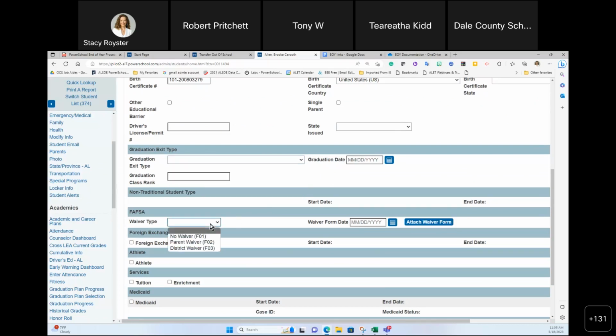Make sure for your seniors you've put the FAFSA type. If they filled out the FAFSA, you put no waiver. If the parents filled out a waiver, you put parent waiver. Anybody left over, your district needs to issue a waiver because you don't want any kid not graduating because of FAFSA. So make sure that that's handled.